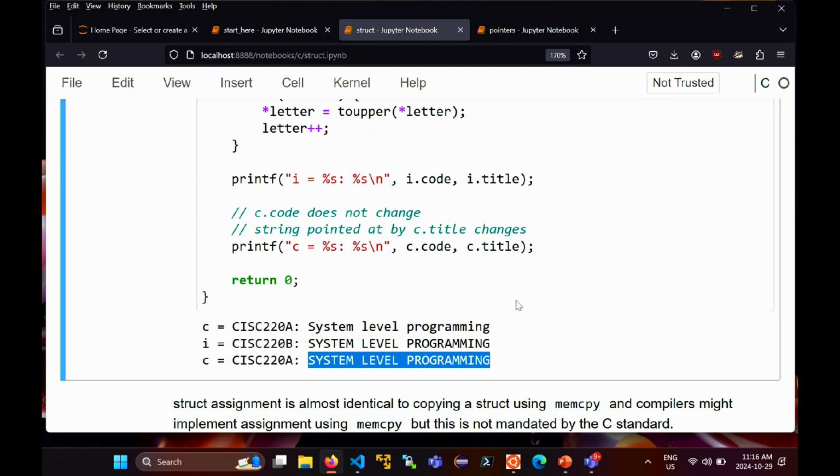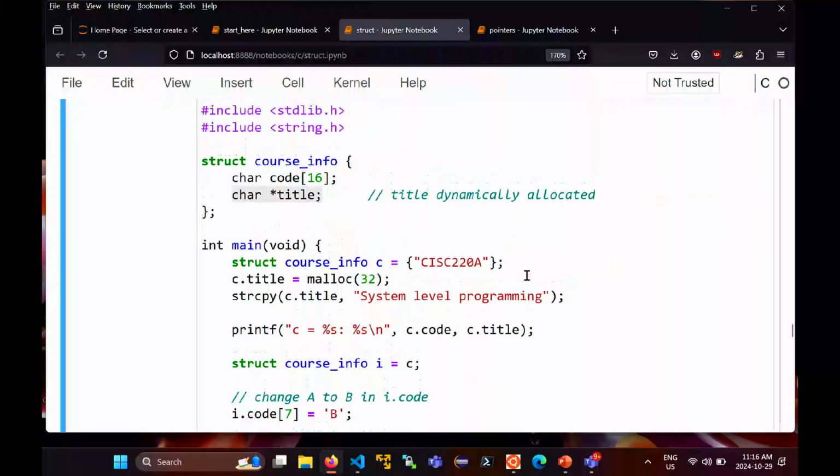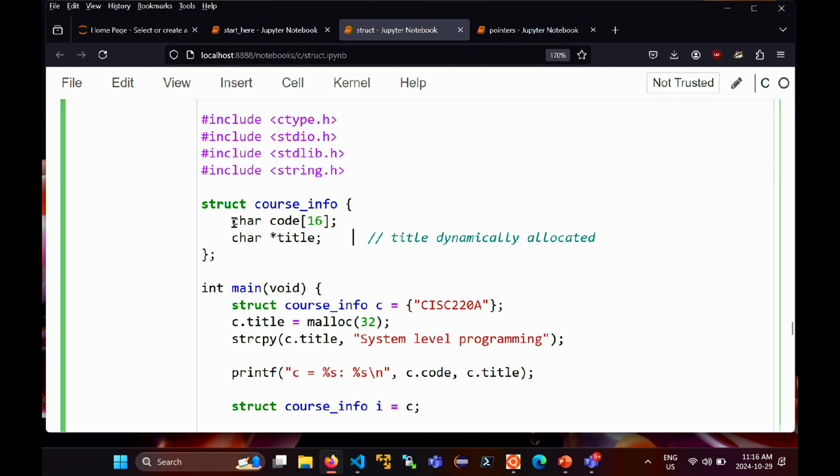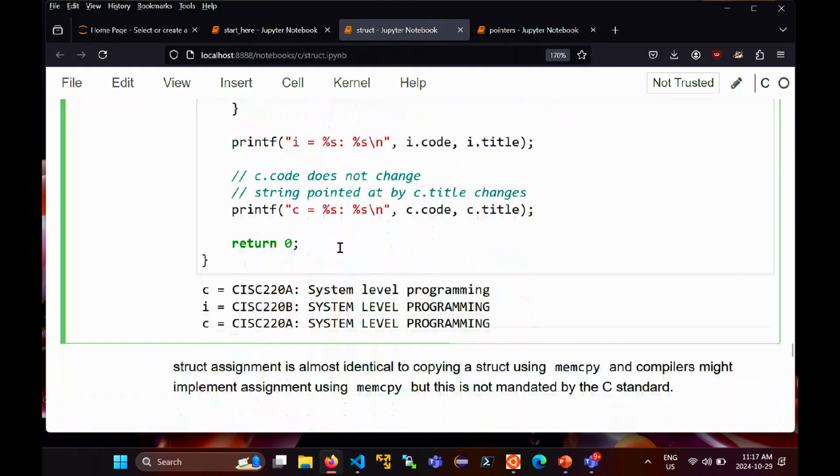So you have to be very careful about what it means when you copy stuff. This is true in all languages. In this example, when you copy the structure, you get an independent copy of the array called code. You get an independent copy of the pointer called title, but you don't get an independent copy of what title points at. Okay, so that's the lesson there.